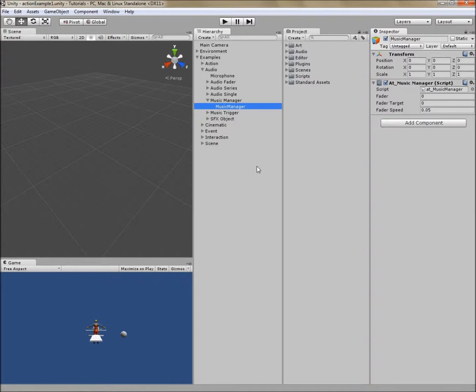The Music Manager tool has a few properties. The first one is fader, and this is the current position of the crossfader. It's going to go between 0 and 1, representing 0 that is full volume on one audio source while the other one is at 0, and fader value of 1 where the other audio source is at full volume.